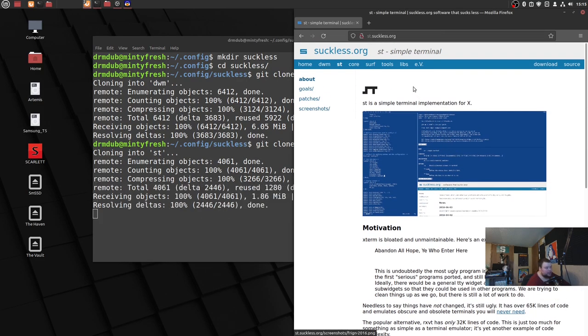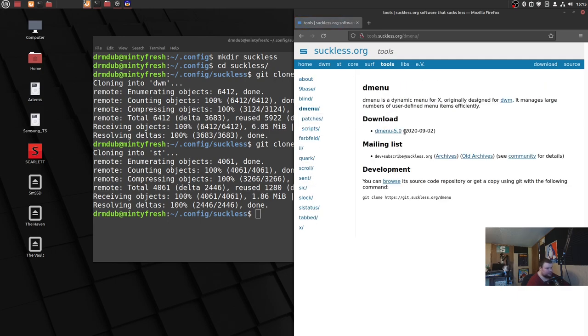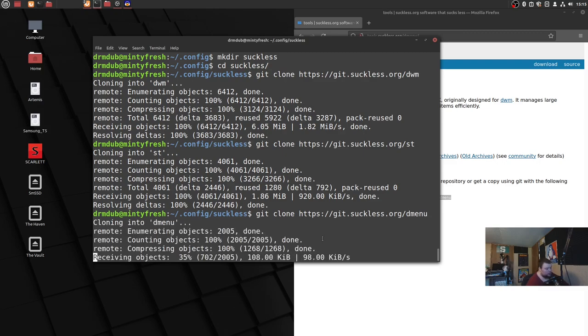And then we also need to do DWM, which is under Tools. And then, let's see here, dmenu is what we're looking for here. It's right there. And then we can also just get our dmenu. I keep saying the wrong thing there. And we'll do that one. So that's dmenu. So those three are the ones that we need.